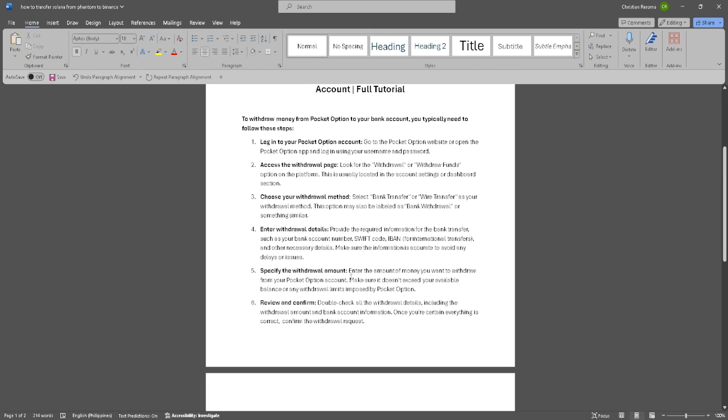Now simply enter the amount of money you want to withdraw from your Pocket Option account and make sure it doesn't exceed your available balance or any withdrawal limits imposed by Pocket Option. And simply review and confirm, so double check all the withdrawal details, including the withdrawal amount and bank account information. Once you're certain everything is correct, confirm the withdrawal request.